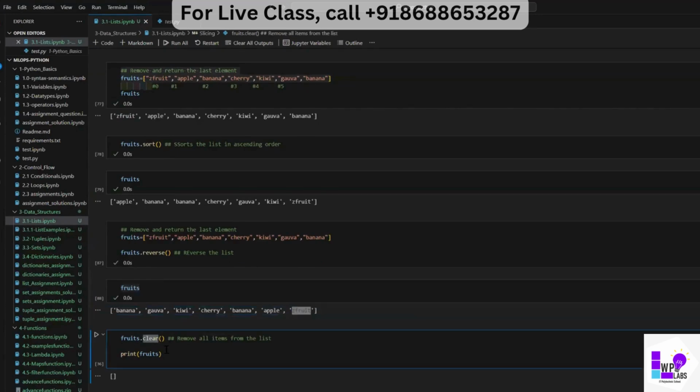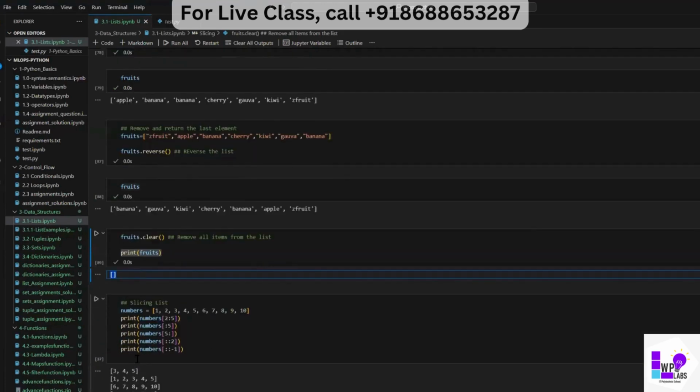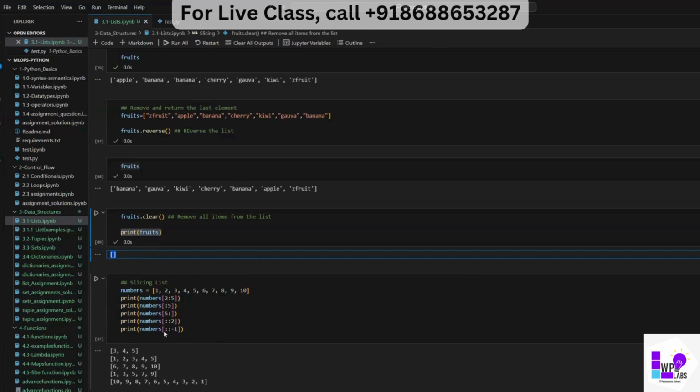Then there is one more function which is called clear. What will clear do? Fruits.clear removes all elements from the list. If I run this and print fruits, I get an empty list. There is no element in the list. Okay, so this is again what we call slicing in the list.